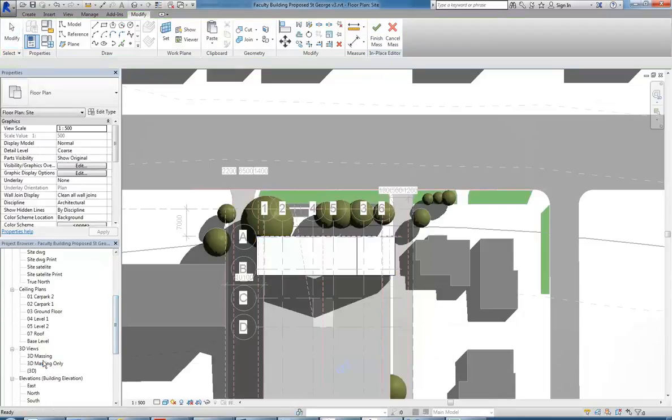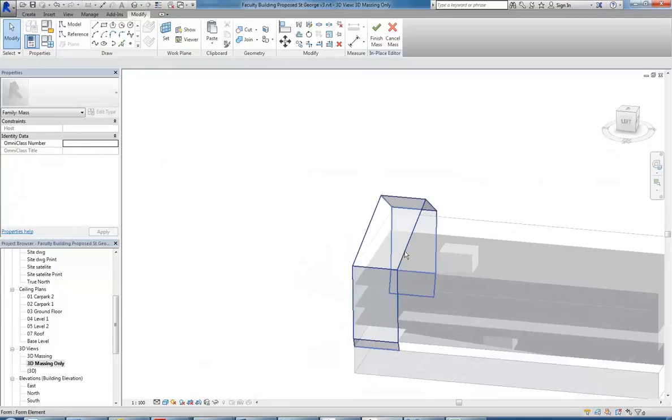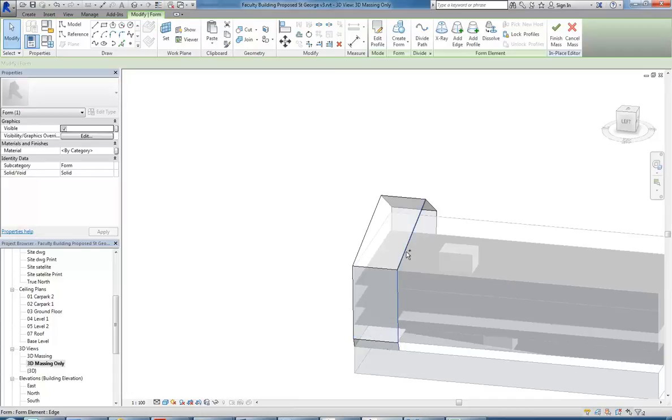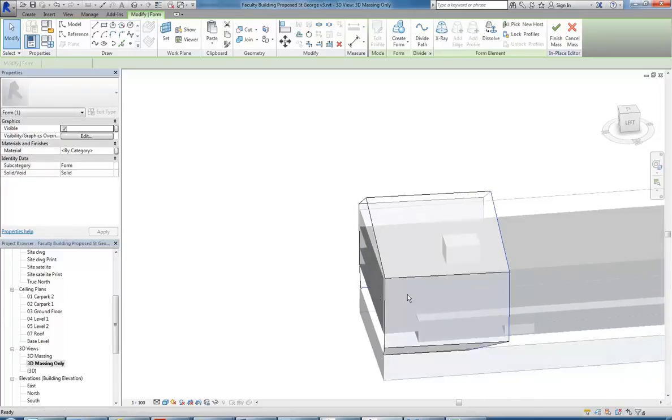Back to my 3D view, then I should be able to get the inside edge there. Again, this can be a bit fiddly, but using Control there, I can select all of those inner edges. Just make sure, yep, they're the right ones.